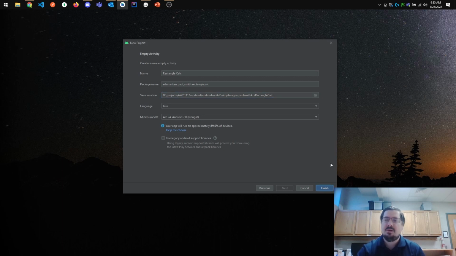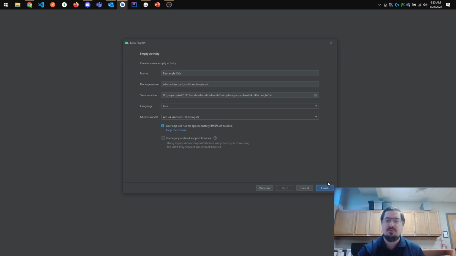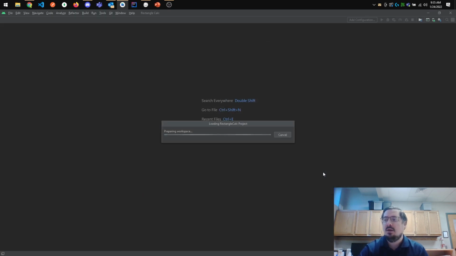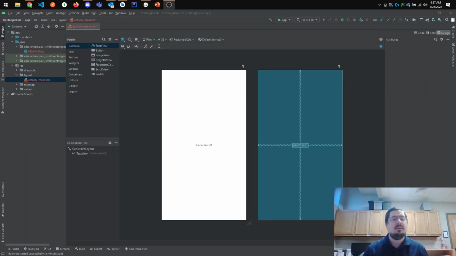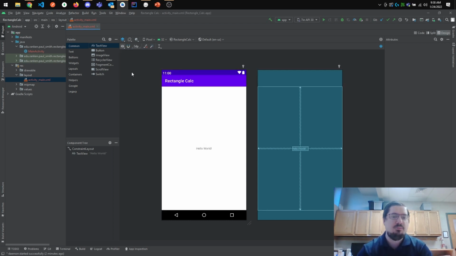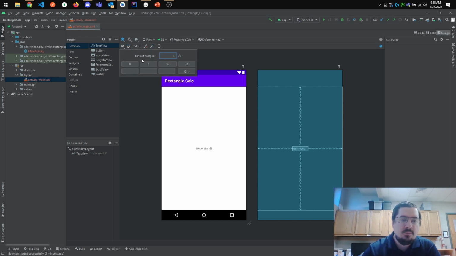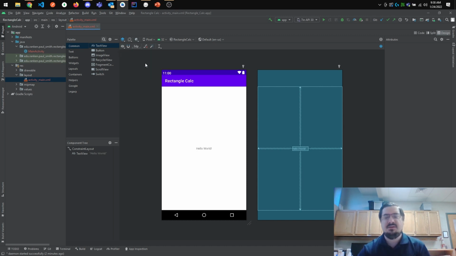I'm going to pause the recording here while it's working through creating that project, and then I'll resume when the project is created. And we're back. The project is finished being created. I've opened up the layout and I've put it into the designer view where I'm seeing both the design and the blueprint view. I want to go up here and do a few things first. I want to make sure that the system UI is on, so I'm previewing with that there. I'm also going to make sure that my default margins are set to 8.